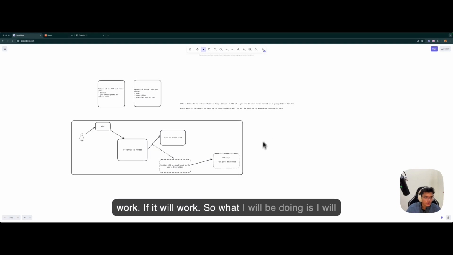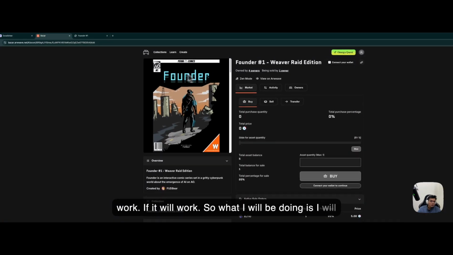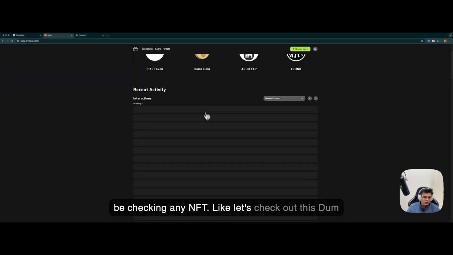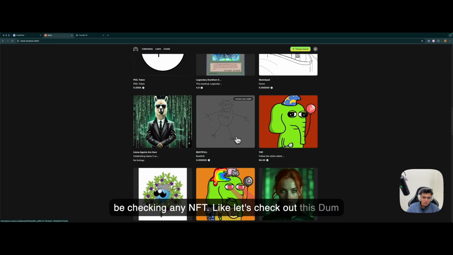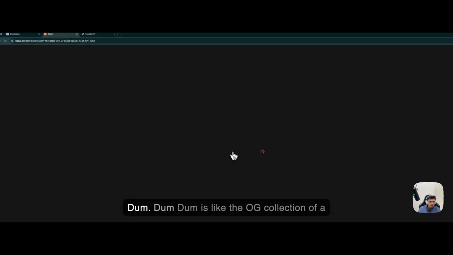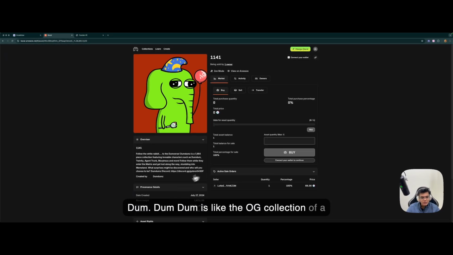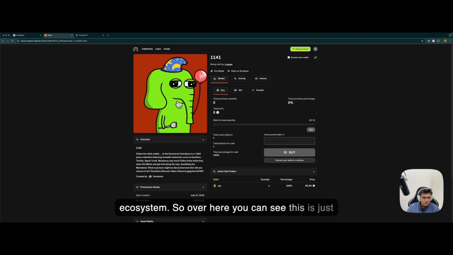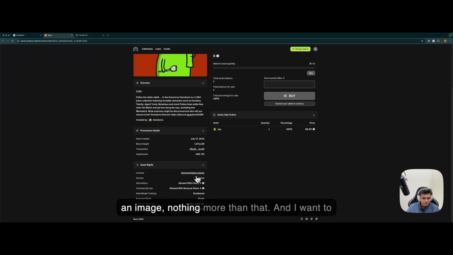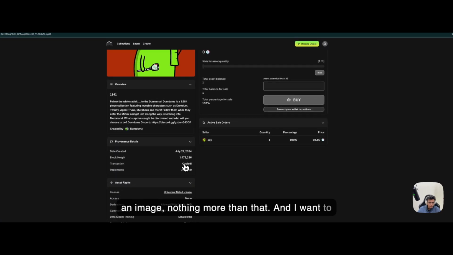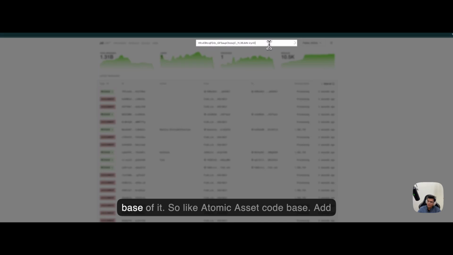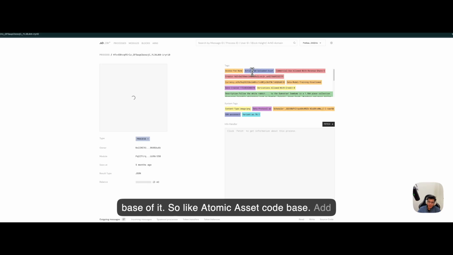Alright, so what I will be doing is checking an NFT, any NFT. Let's check out this Dum Dum. Dum Dum is like the OG collection of the ecosystem. Over here you can see this is just an image, nothing more than that, right? And I want to see the transaction, so I can read the code base of it. So the atomic asset code base, add uploaded assets.